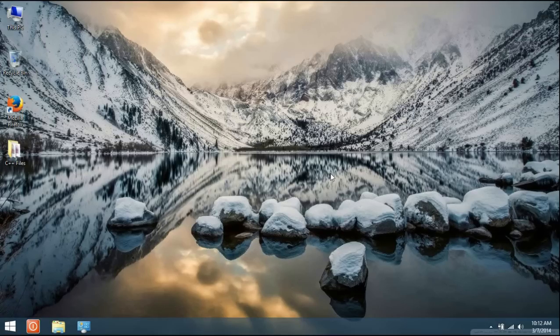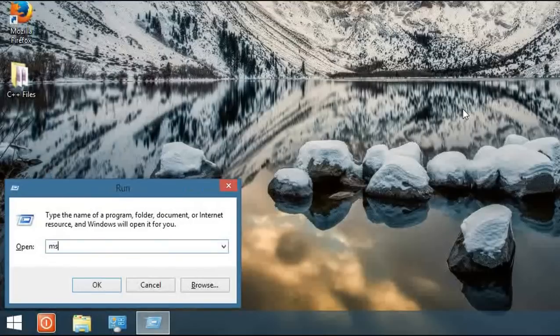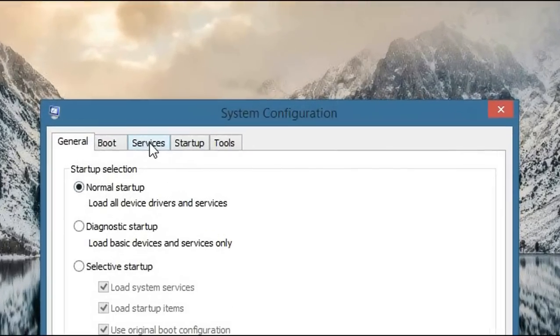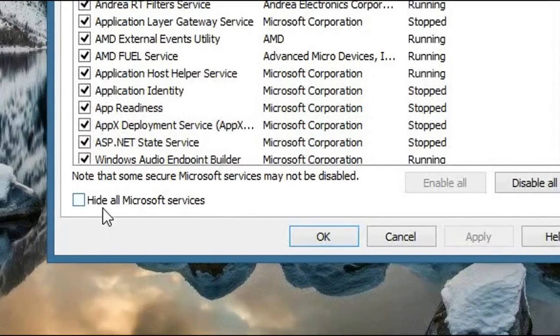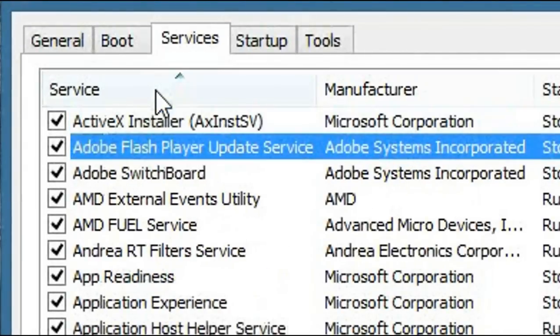Okay, so the first thing we're going to want to check is to see if our audio service is running. To check that, press the Windows key and R at the same time. Once the run command pops up, type in msconfig and then press enter. Once this window pops up, click the services tab, which is the third one over, and make sure the hide all Microsoft services checkbox is unchecked, because it's going to be a Microsoft service.